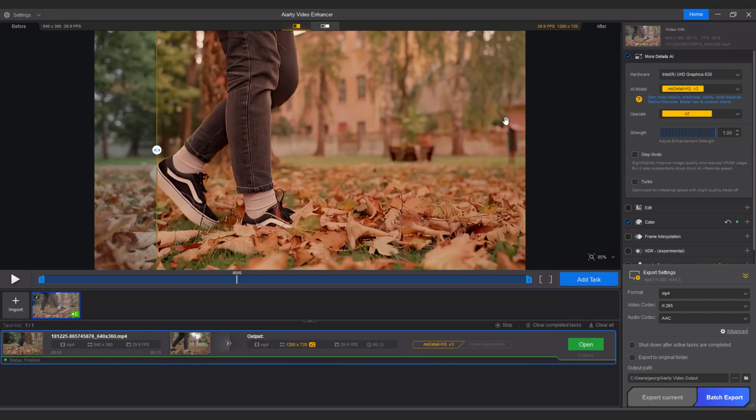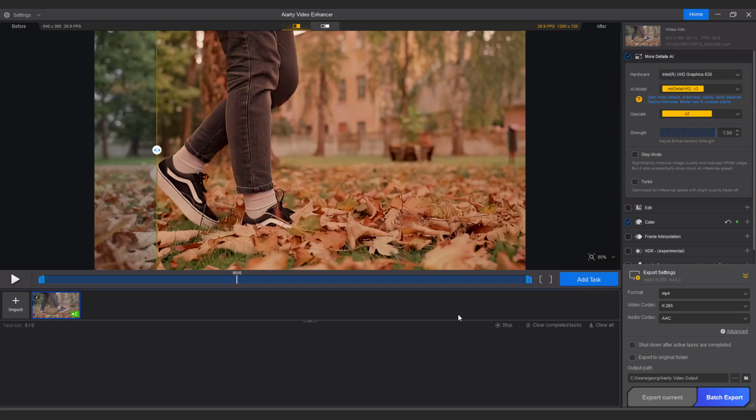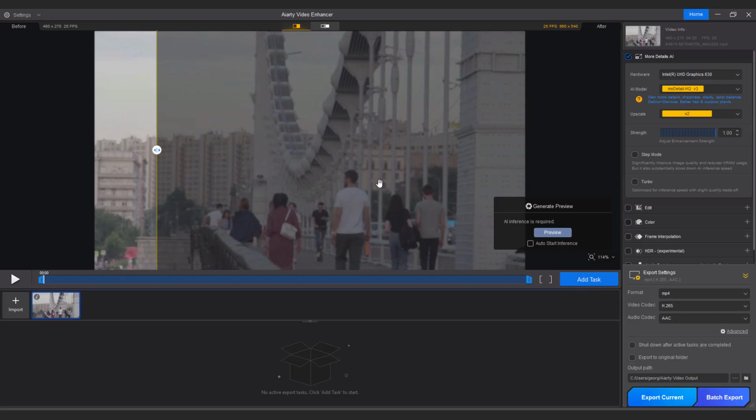Okay, let's take a look at another example. Now to close this one out, I'll just click on clear all. That clears out everything that's down below here. I'll confirm that. Clears all tasks. Let's just close this down. Click on that X and that closes that down. There we go. And 2 ways to bring in new video clips. Either click on the plus sign, that's what I normally do, or you can drag and drop right from folders right there.